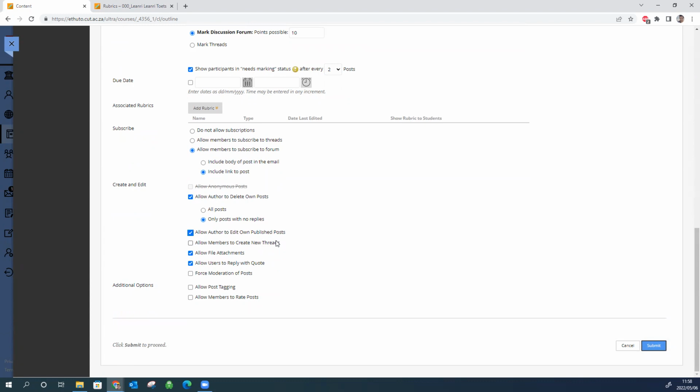We don't want them to create new threads in this case, but you might want to allow file attachments, allow users to reply with a quote. So quotes, in other words, is they use another person's text or body as a quote, maybe because they want to say, I agree with what this person said. Forced moderation means that before a post is printed or accepted, you first have to go and okay it. Now, this is a lot of work. I normally don't do this because that means every post needs to go through me before it's allowed onto the script.